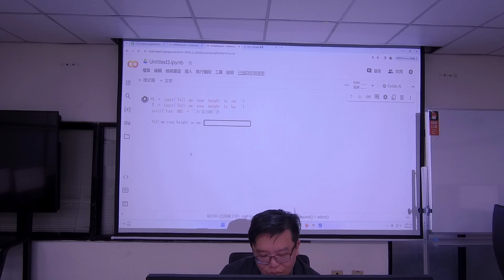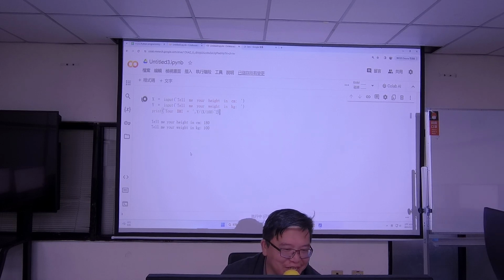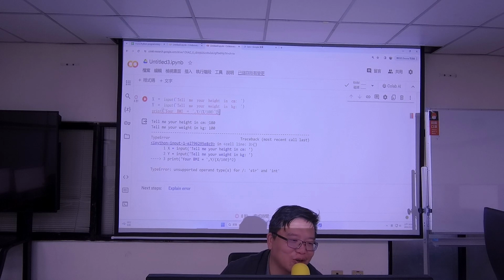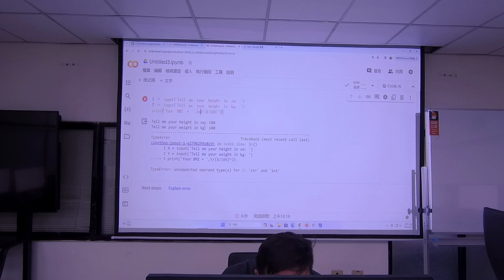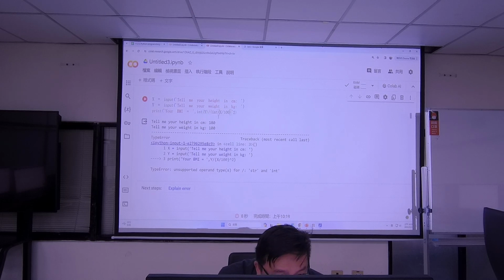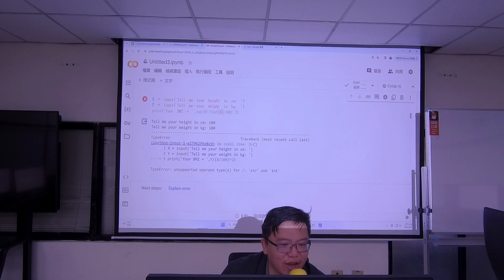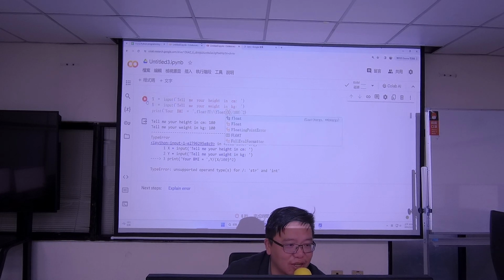So my height is 180. My weight probably 100, I think. So, sorry, I forgot to convert them into numbers. So I'm going to convert the y into integer, and then convert the x into integer as well. But at the end, they are integers, so the calculation is going to be integers. So I think I better convert to float, so I end up with floating numbers. So let's try it again.